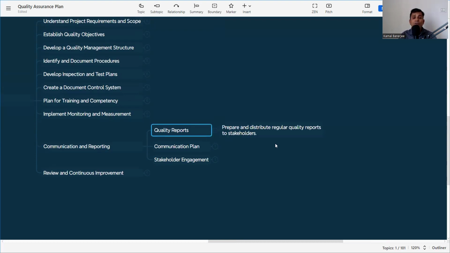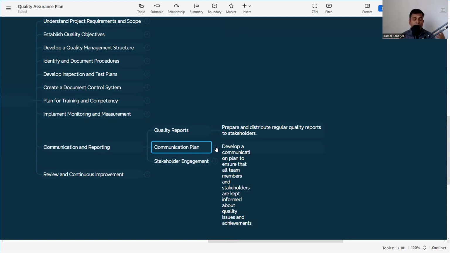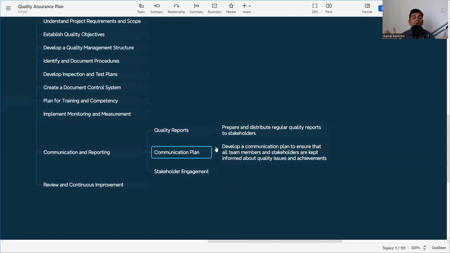So prepare and distribute regular quality reports to stakeholders. Then communication plan, we need to develop a communication plan. That means suppose in the project there are a project manager, construction manager, quality manager. Everybody cannot communicate to everyone. We need to define who is the authority, who will communicate on behalf of the company, who will communicate to the stakeholder, or who will communicate to the third party. Develop a communication plan to ensure that all team and stakeholders are kept informed about quality issues and achievements. So that also you need to include in the quality assurance plan.